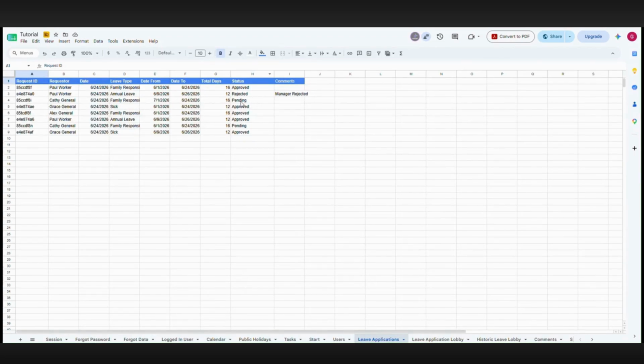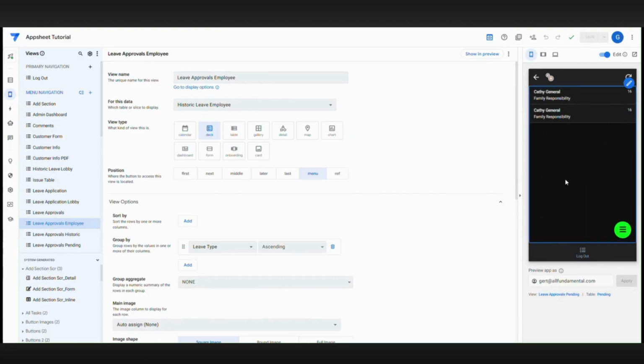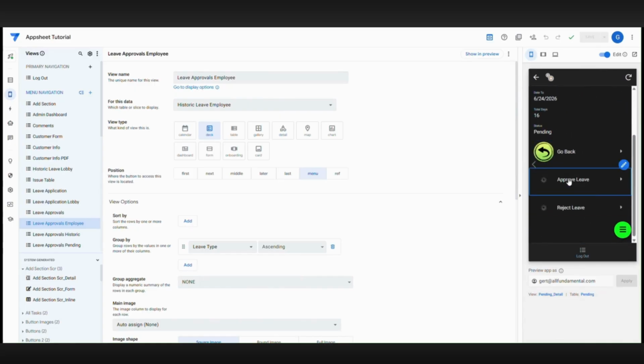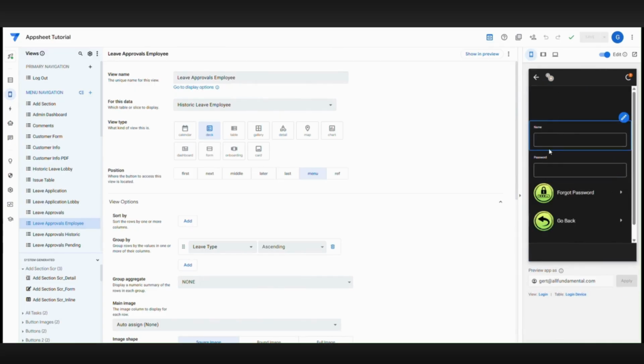In the table, you will see that Kathy has pending leave applications. So in the app, let's go to Kathy's applications. Remember now, we are logged in as a supervisor, so this will only be visible to the supervisor. There you will see the status says pending. Let's approve.